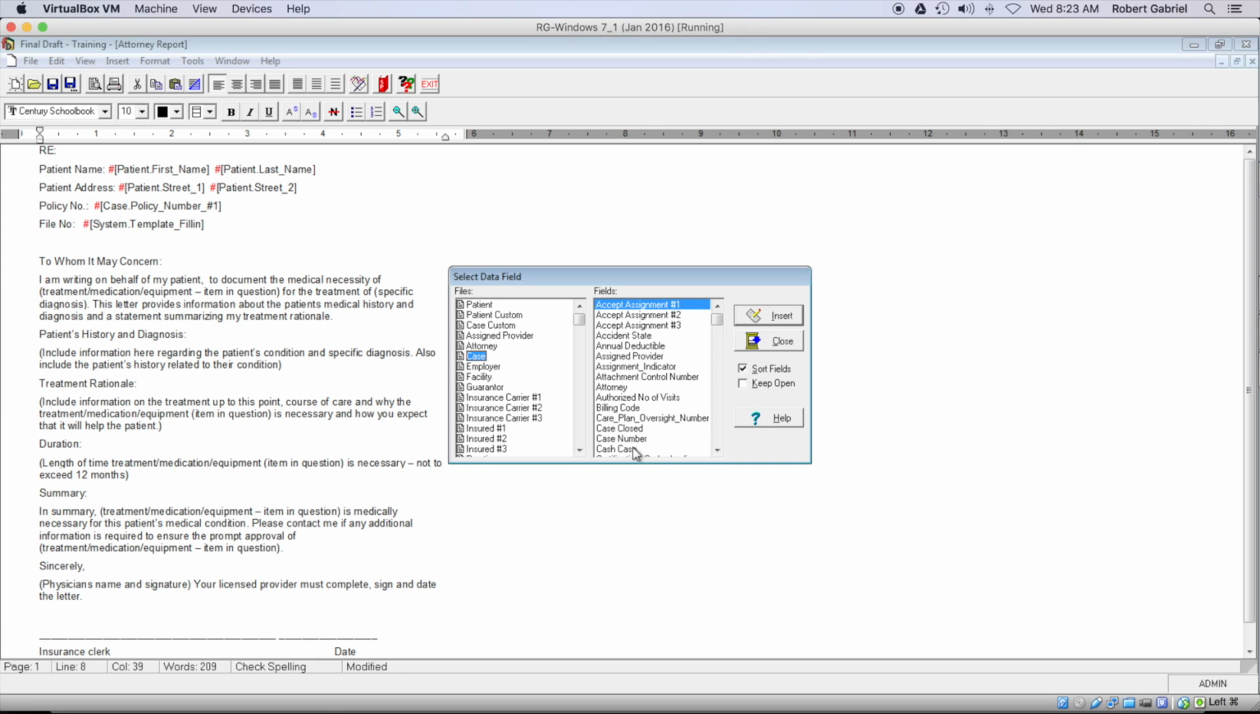So if you want to get maybe the accident date, or when the patient was hospitalized, or when the patient was disabled, you can access it like that. For this purpose here, I just want to go to the patient, and I want patient full name, or maybe patient last name, first name. So let's say I'll go here and choose patient first name and last name.